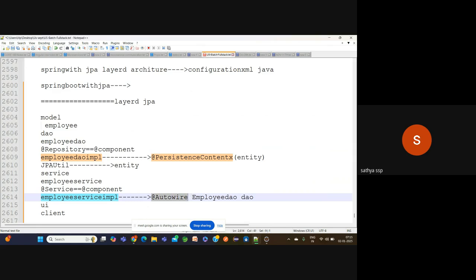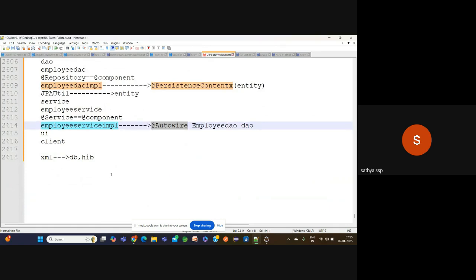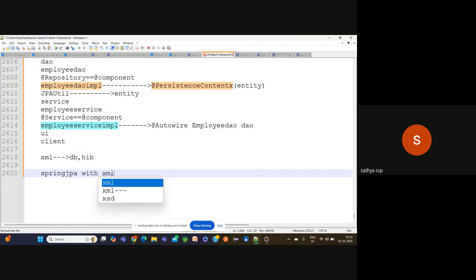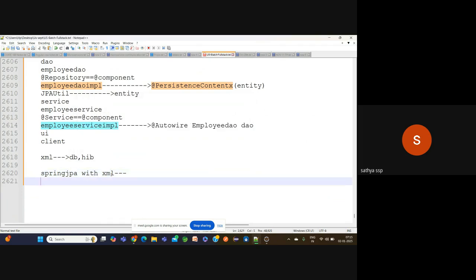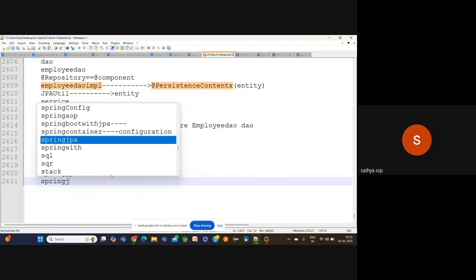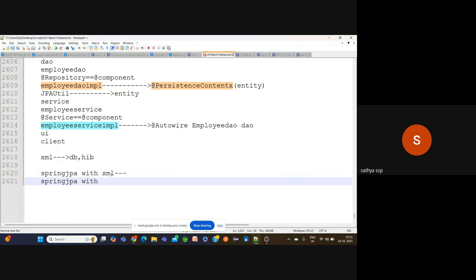Okay, now here we'll go with the two ways. Spring JPA with the XML way. Now Spring JPA with the Java way. Now we know that the XML way is a lot of lines of code, and again Java also has a lot of lines of code. Okay, now first I will show you how.